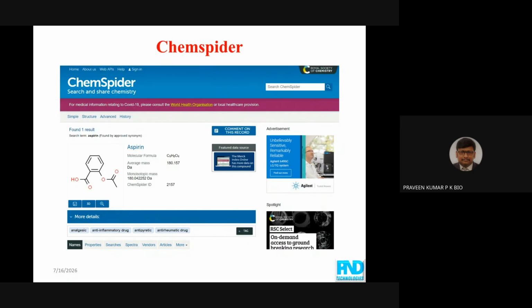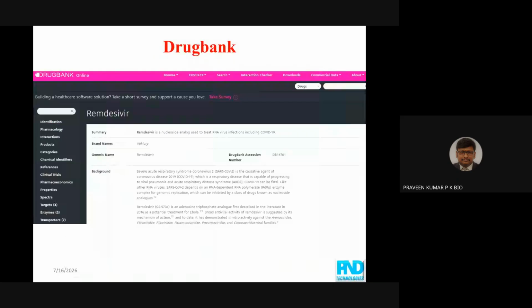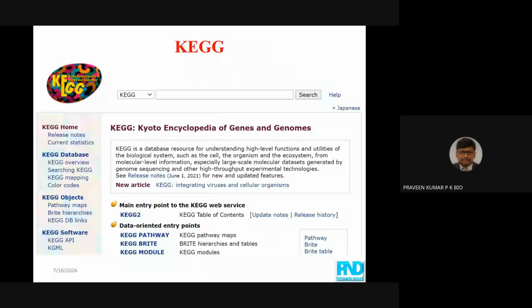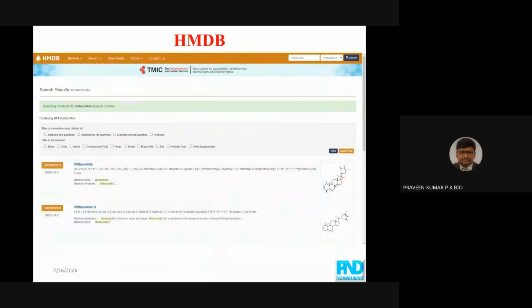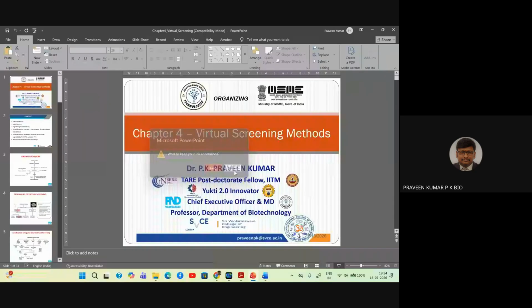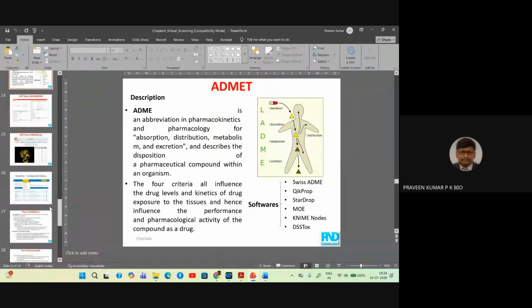For this, you can use any chemical compound databases. It can be ChemSpider, DrugBank, ChEMBL, any database. Myself, I have used NCBI PubChem, and I'm going to teach you with NCBI PubChem. There is also one more database called the Human Metabolome Database. Here you can find all the metabolites of plants and humans. Now let me go ahead with how to practice with AutoDock PyRx.